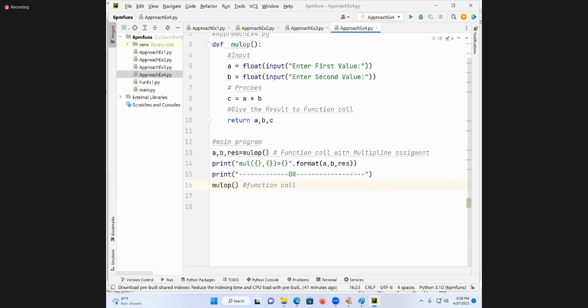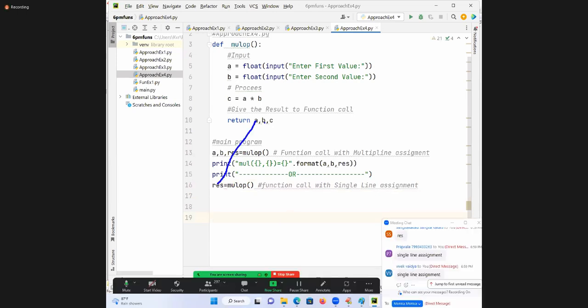This function call is holding the things in RES only. So this is called a function call with single line assignment. Important. Here RES is holding how many values? 3 values are holding. What is this RES? You must tell me.